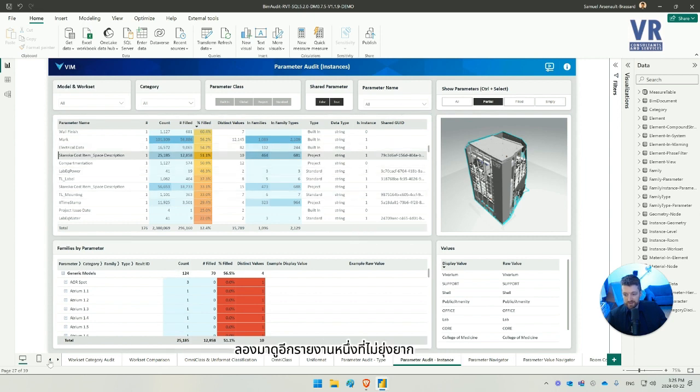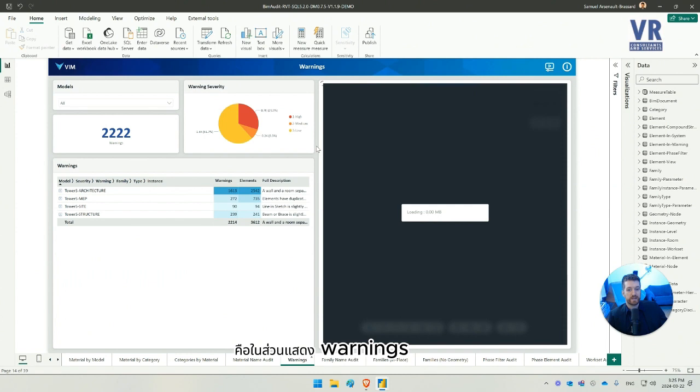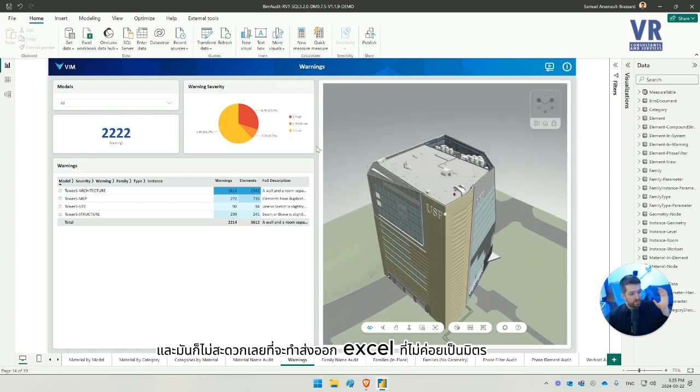Okay, let's look at another much simpler report that in this case looks at warnings. So everybody knows what a warning is, but the Revit user interface is terrible. It's like they did a competition for the worst possible user interface, and they won that competition. So you need to open every model and open up the user interface, and then it's not friendly, or they export an Excel sheet and that's also not friendly.